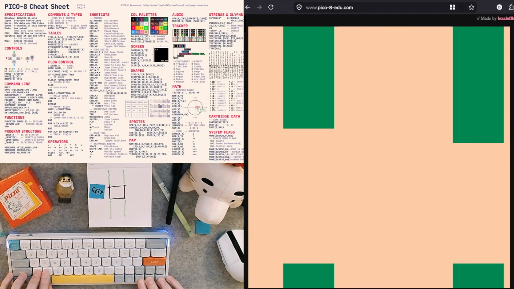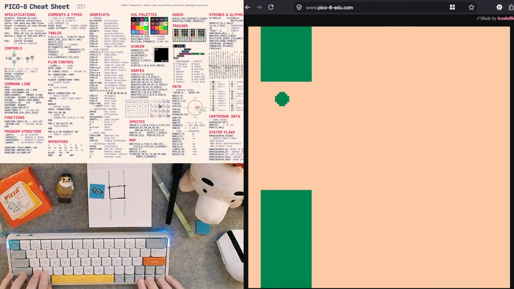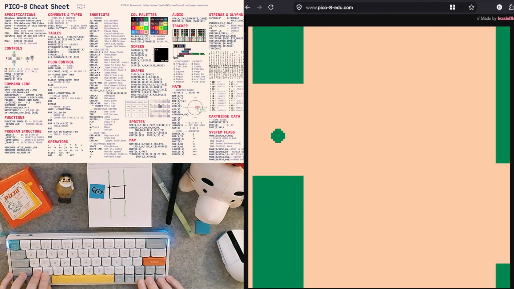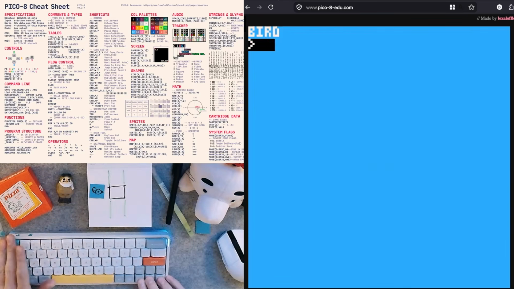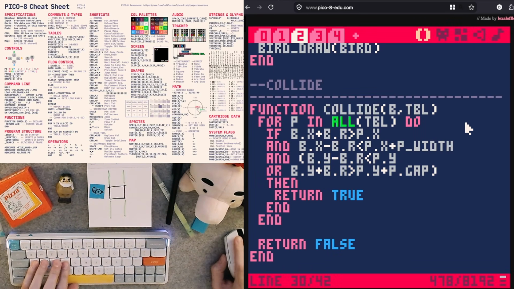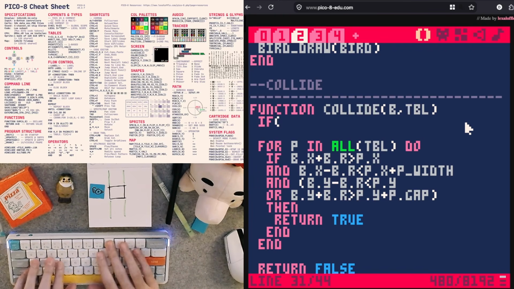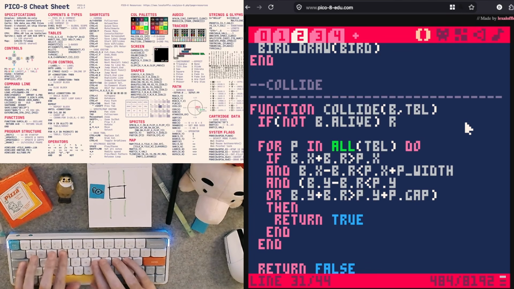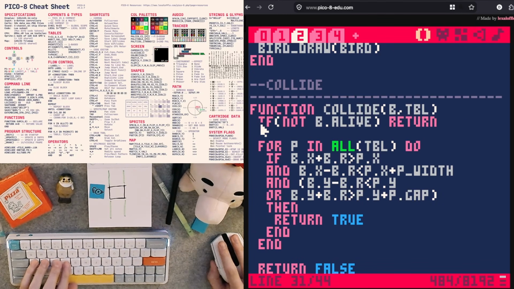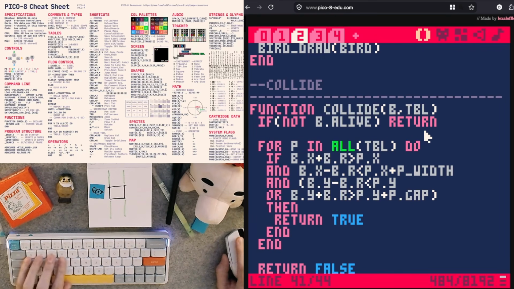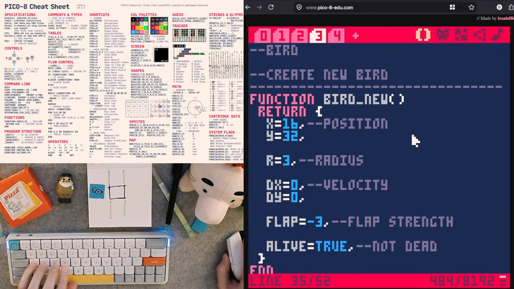I think we're kind of getting stuck. The bird can keep bouncing off the pipes. Yeah, we don't really want that. So in our collide, we're just gonna write if not b.alive, return. So all this does, if our bird isn't alive, return early. Don't even bother checking.